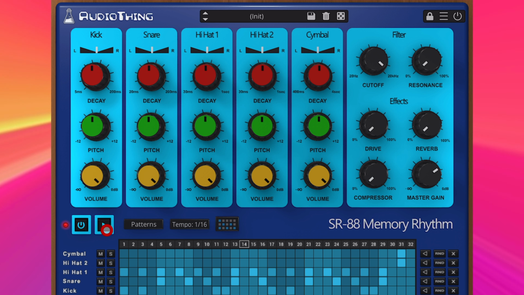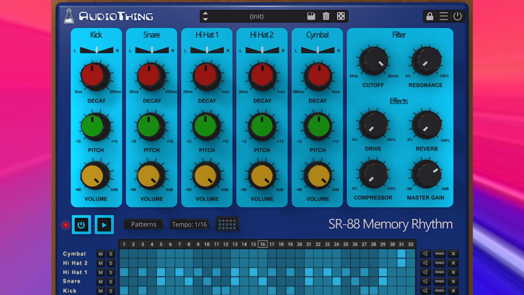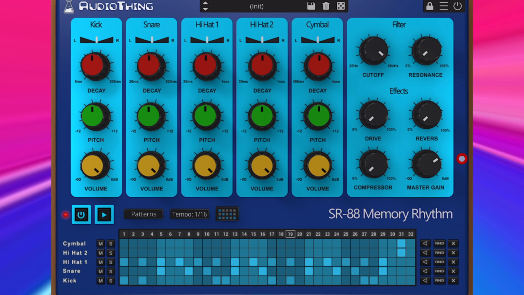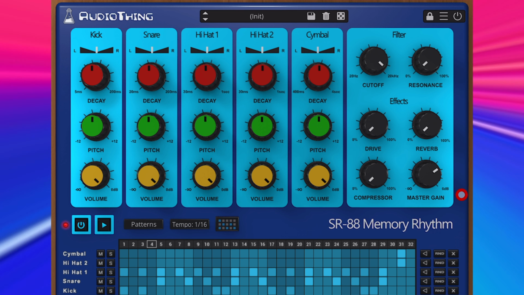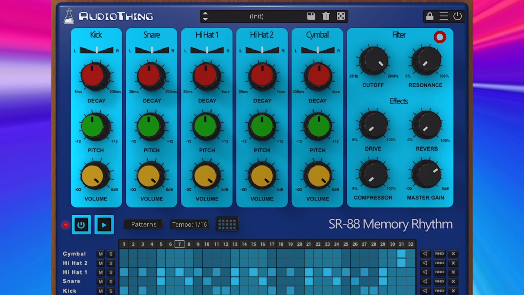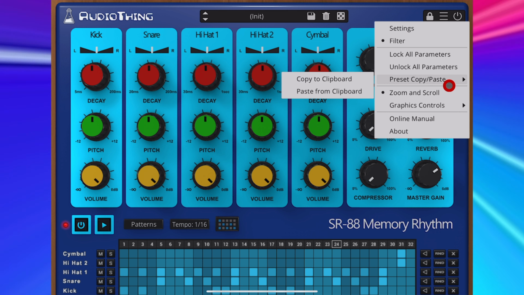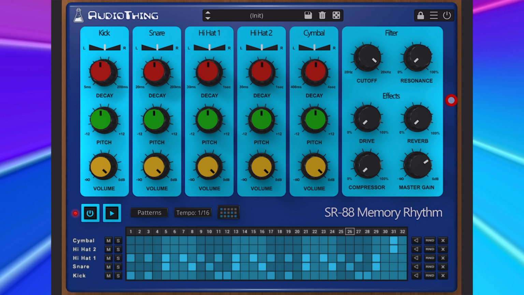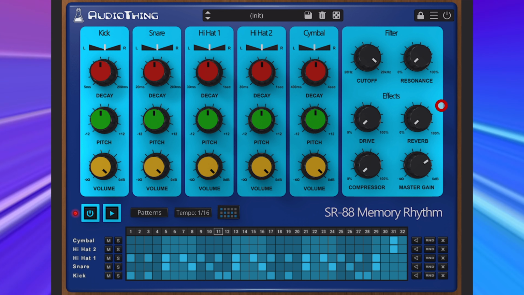The first thing you'll notice about SR-88 in standalone mode is that it doesn't quite fit on the screen. This is not an issue though, because it scrolls like this. This will also work in your chosen digital audio workstation, but if we go here we can switch between zoom and scroll. Personally, I prefer to see the whole app on the screen. We can stop and play here.